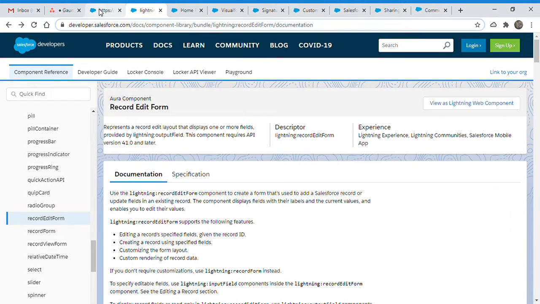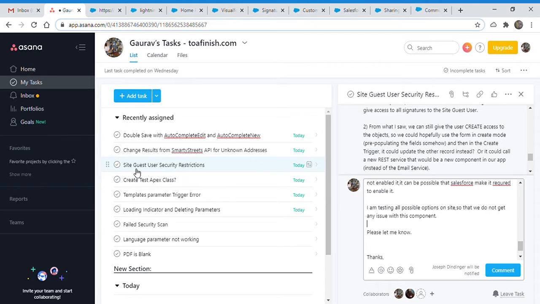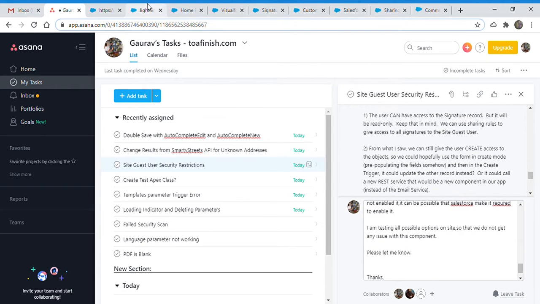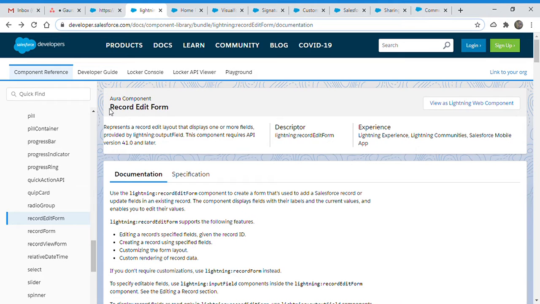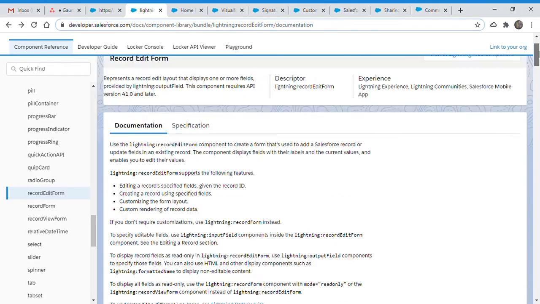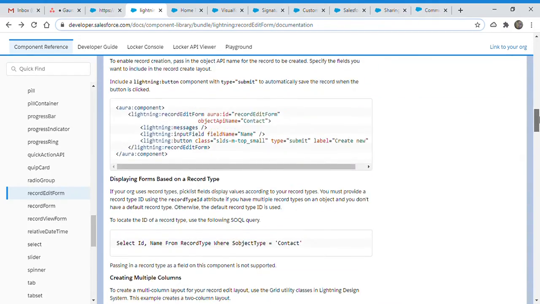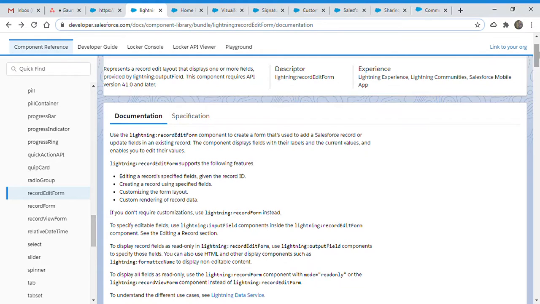Hello. Yeah, so about our changes about site guest user security restrictions. You know that we have a lot of restrictions coming in the new org. So I started looking into this one. The first thing is the record edit form, which I use to create a dynamic form while saving. As you suggested, we can create the record, we can already edit one.